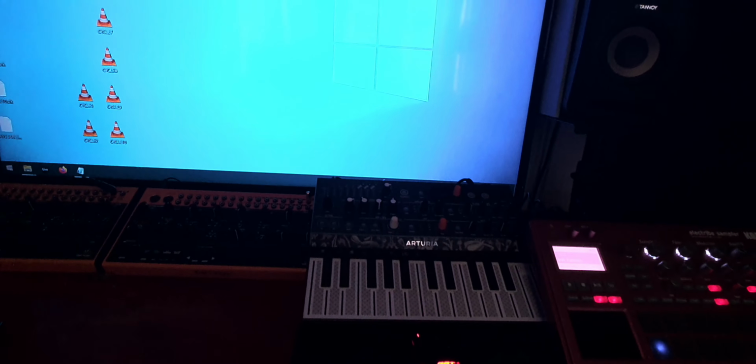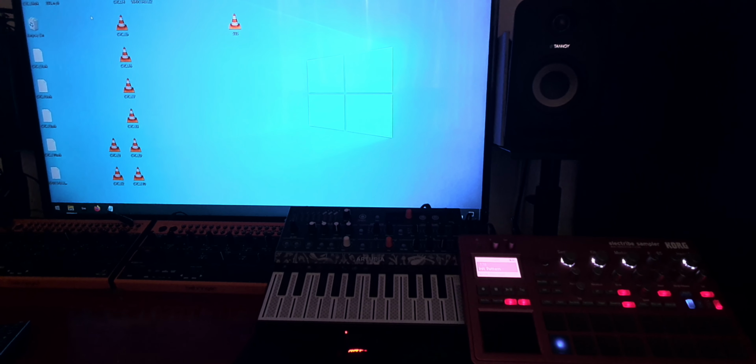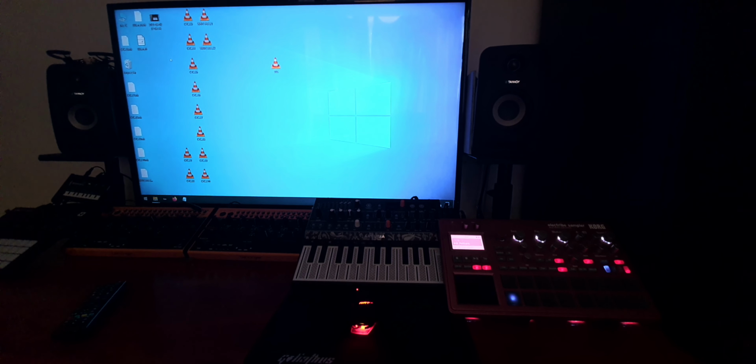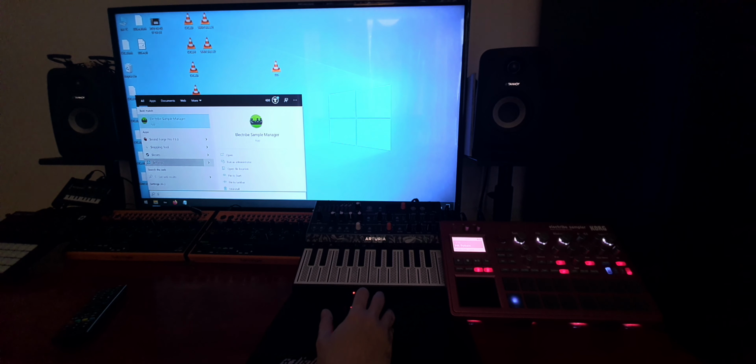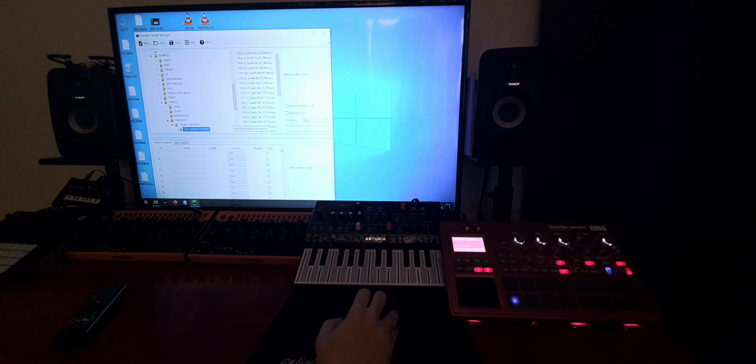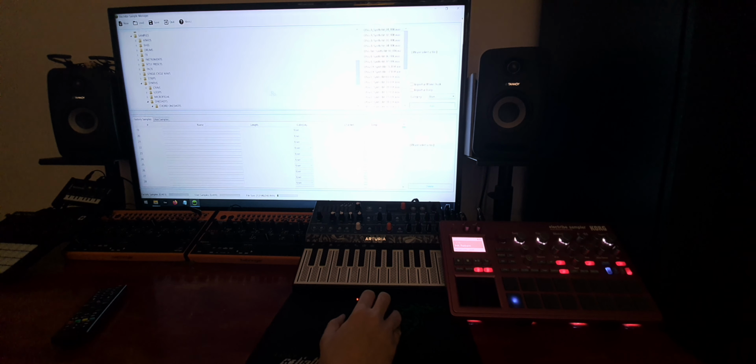Okay, and to finish off, I'll show you how I'm actually loading these into the ES2. Let's zoom out again. There we go. So I found this program, I'm sure most of you know about it, Electribe Sample Manager. So all I'm doing is, when I'm importing them, if I go to single cycle waveforms, you'll see all I'm doing is as I'm importing it, I'm just clicking import as loop onto the cycles.